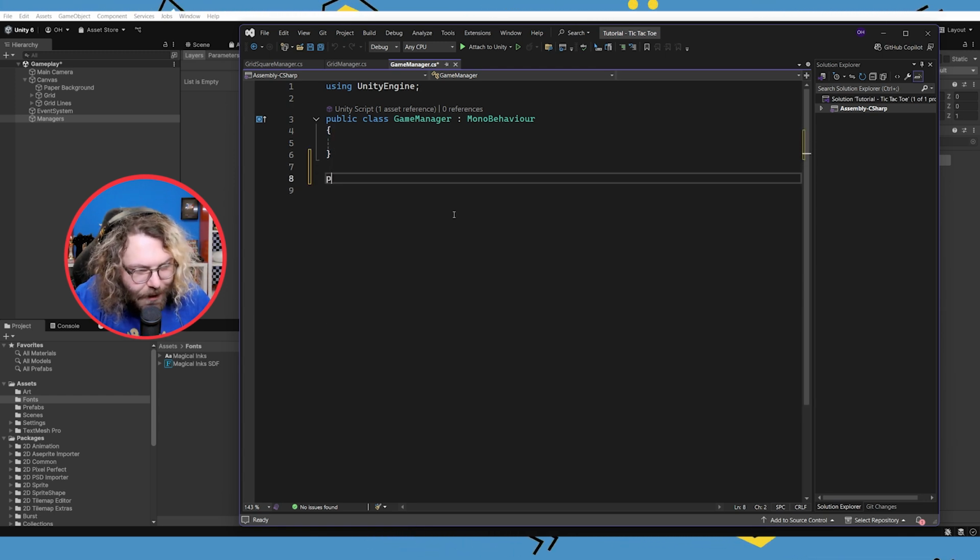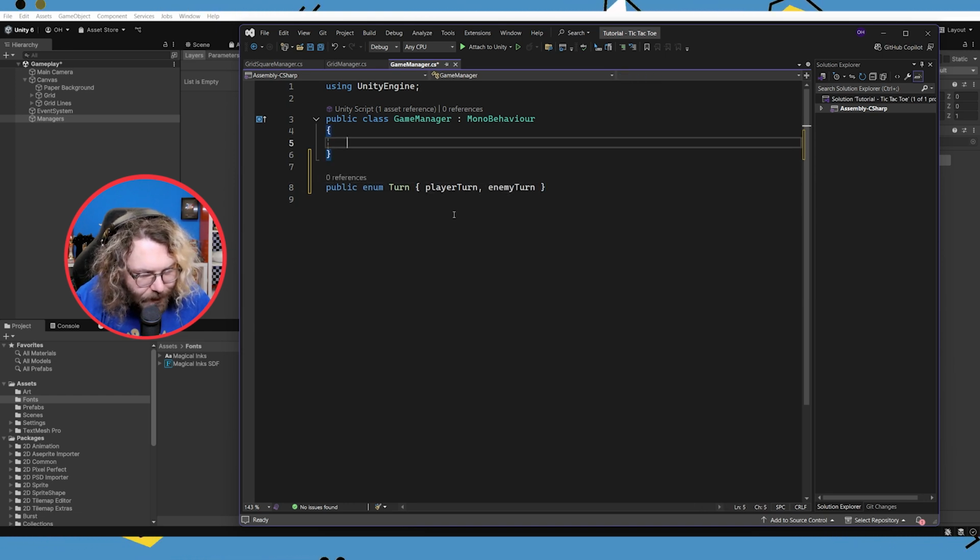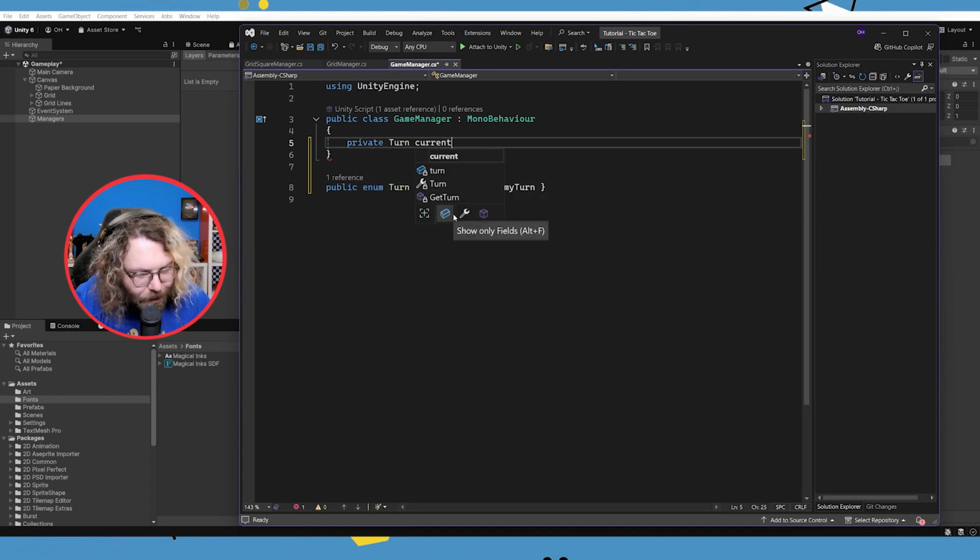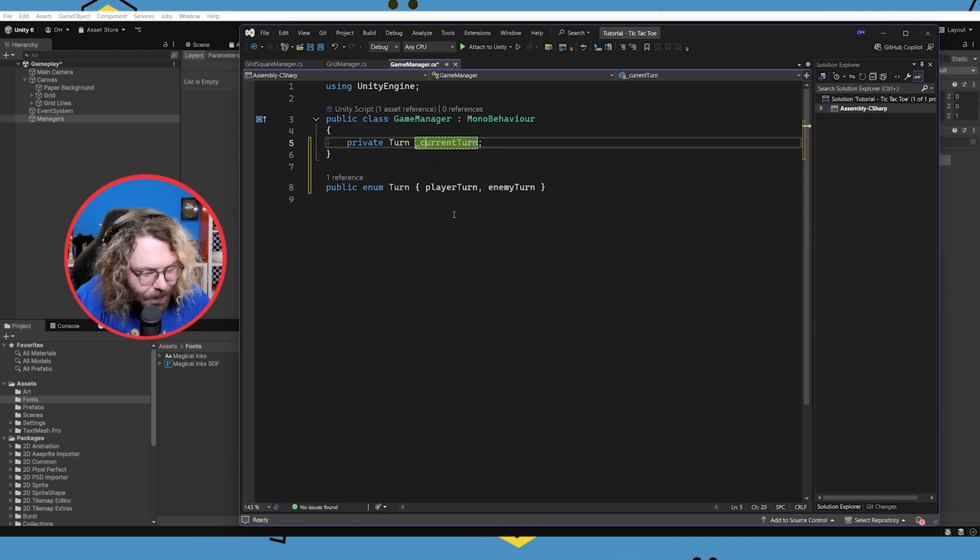So to do that, we're going to create another public enum and we're going to call this Turn. And it's either going to be the PlayerTurn or EnemyTurn. And then close brackets. And then in here, we're going to want to know private Turn, current turn. And I'm going to do an underscore under that as well.